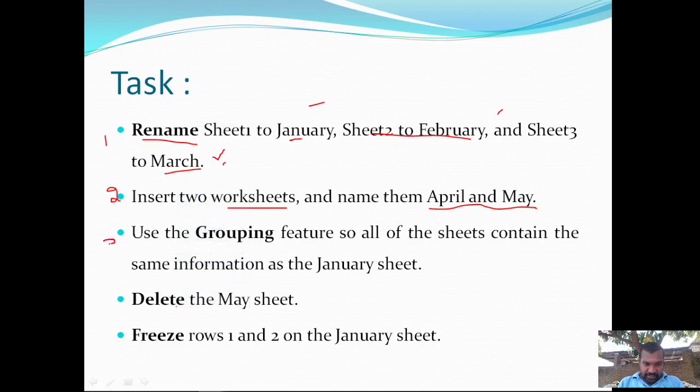In task 3, use the grouping features that we have already discussed, so that all of the sheets that contain the same information as the January sheet are grouped together in the third task.